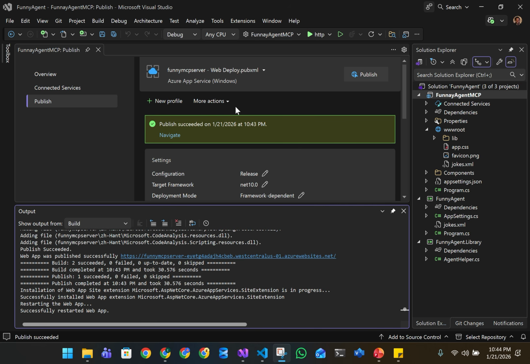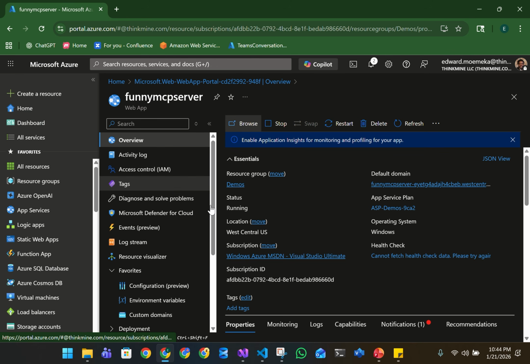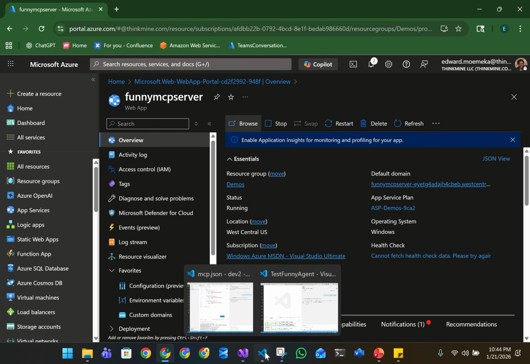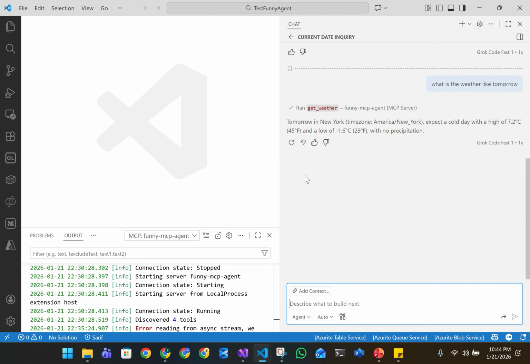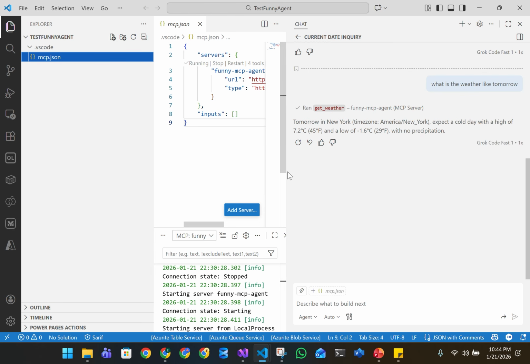So this is now published, and I can now navigate to that URL, which we also see here by simply clicking on navigate, and that just takes me in here. This is the default Hello World application that's there. So before we move on to going into Foundry as a final step, what we're now going to do is actually go in here and add another MCP server in here.